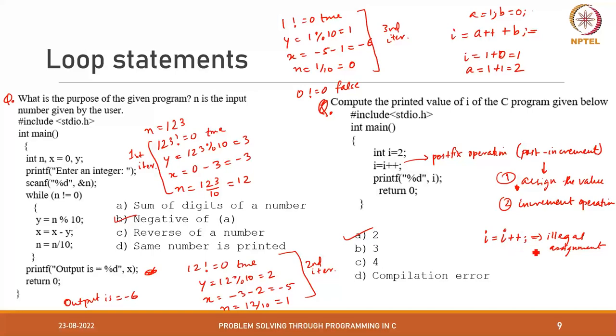Okay, the postfix operation will fail in this case. So this is an exceptional case. You can say it is a pretty well known exception, that postfix operations on the same variable will never work.